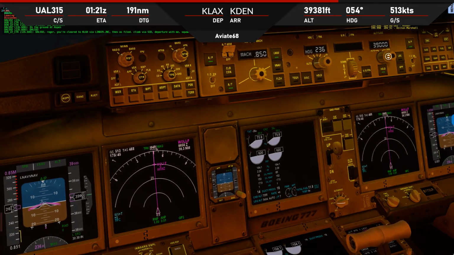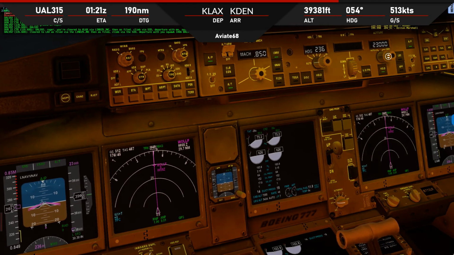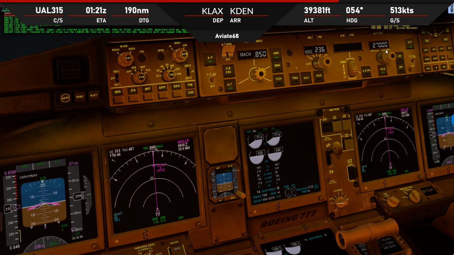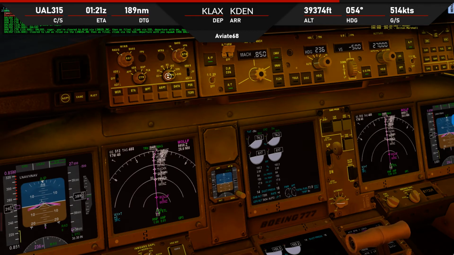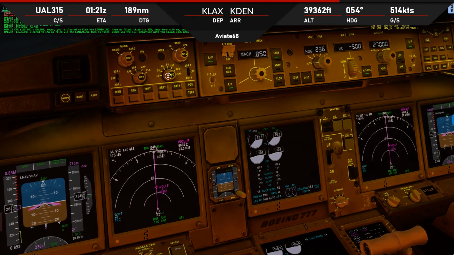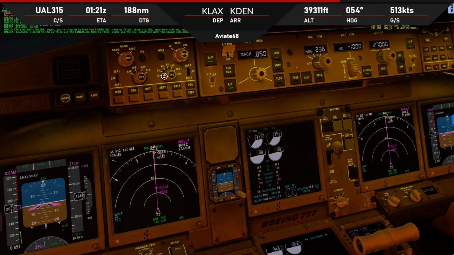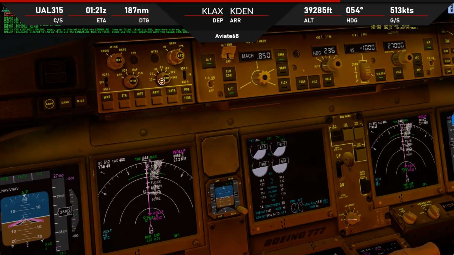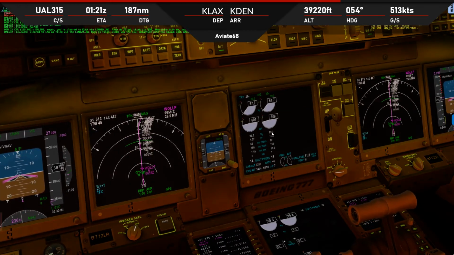Alright, so we got descent. Frontier Flight 630, did you get? We got descent via discretion, so we'll put in 270 into the MCP here, hit the V speeds, and start a gradual descent down to 370. I didn't want to rush the descent because that's just uncomfortable. I'd rather do it nicely.